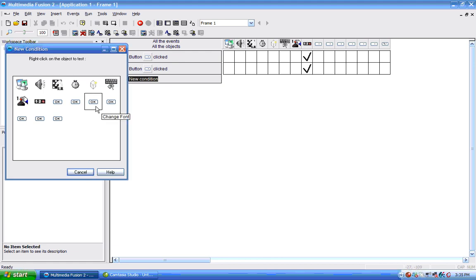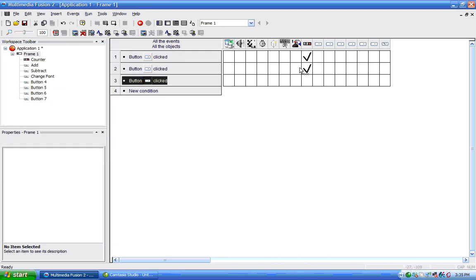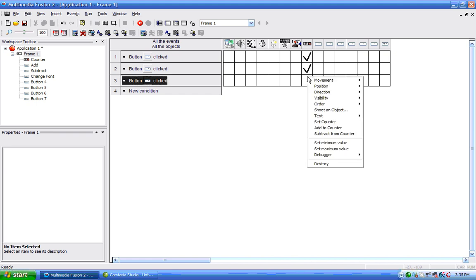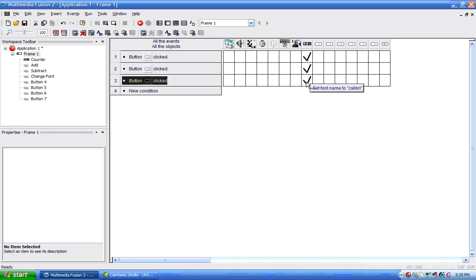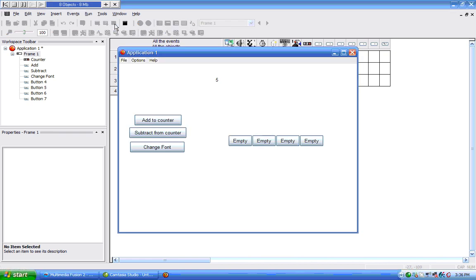we can say that if the change font button is clicked, then we want to text, set font name, and then inside of quotations we have to type in a font. I'm just going to choose Calibri. And so if this button is clicked, it's going to change it to Calibri. So now we can see that we click the change font button and it changes the font to Calibri.